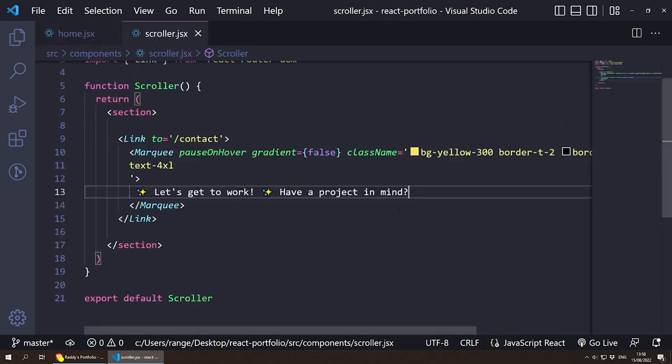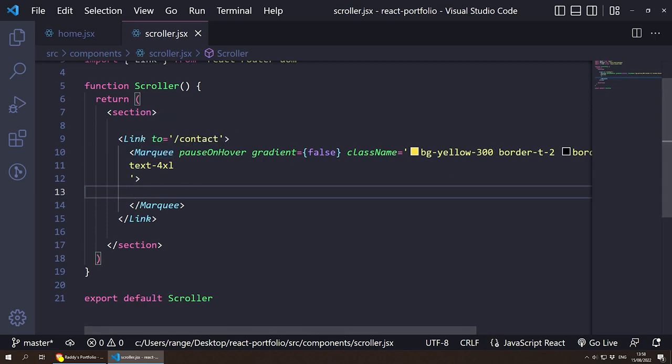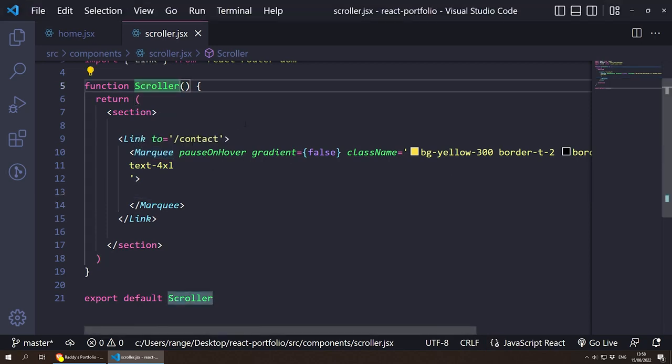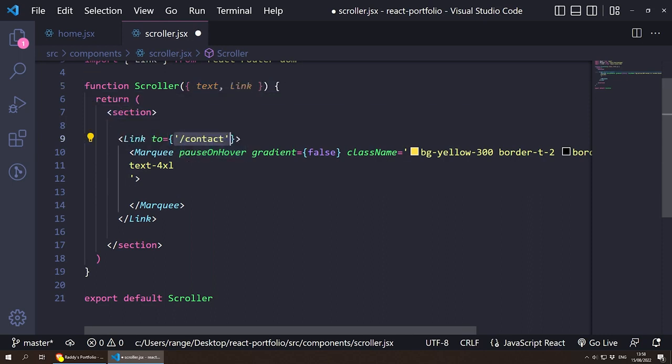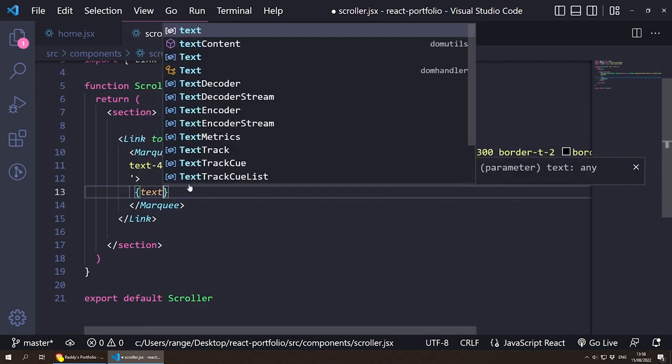Let's have a look. Obviously, this is not going to work just yet. I'm going to copy this just so I have it. But in order to grab those properties from here to the scroller, all we need to do is to destructure them inside here, inside the scroller, like so. So the properties were text and link. So now I should be able to use them inside here. So "to" can become link, and then the text can become, in curly brackets, text.